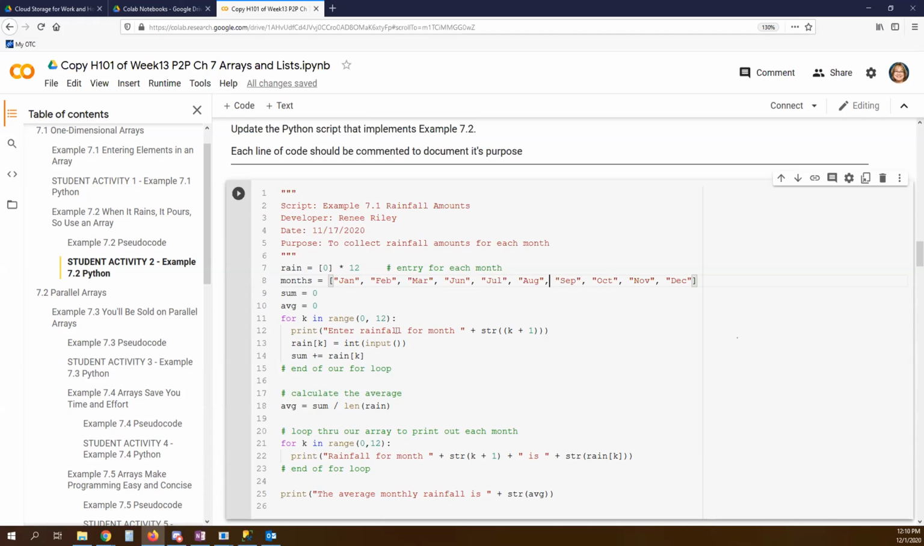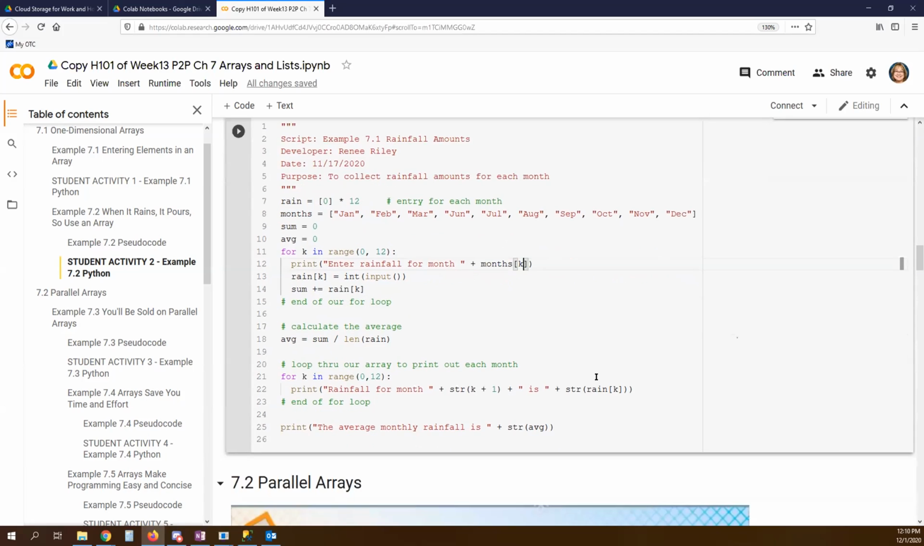So right here in our print statement, instead of using K to print out a number, let's use our months list. Now, which month do we want to print out? Well, the one that it is at index location K, because K is keeping track of where we are in our array. So just making that change should make that print. Now, let's test it before we make the same change down here in our output loop.